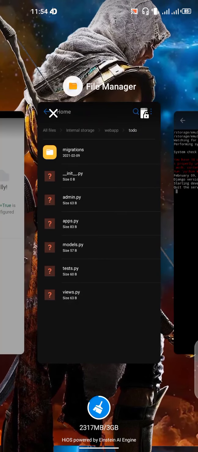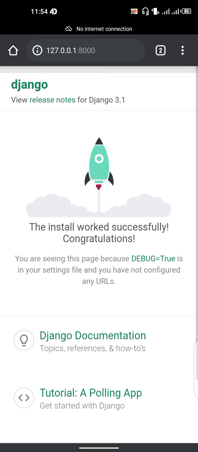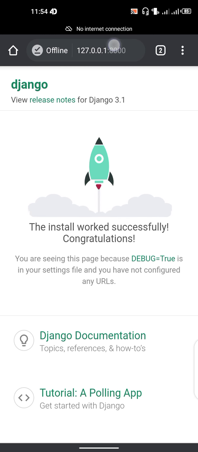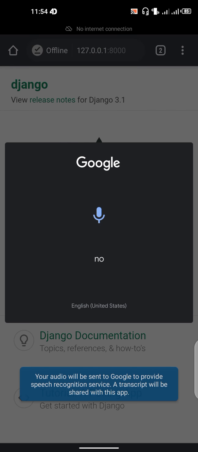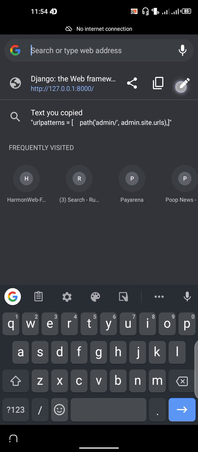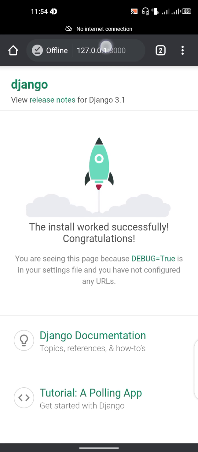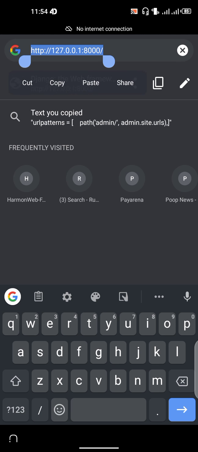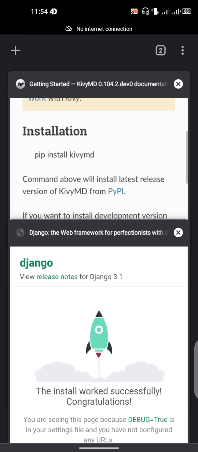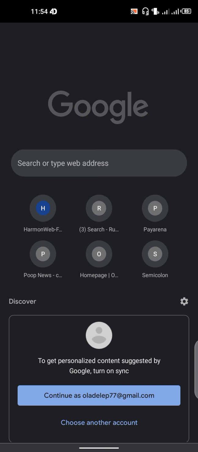So let's just go back to our browser to test it out. If I refresh this, it's offline. Sorry, I'm just going to copy this. So paste this here. Now you can see the response is saying hello. So that's how we get started with Django. In the next tutorial, we're going to be working with the routes.